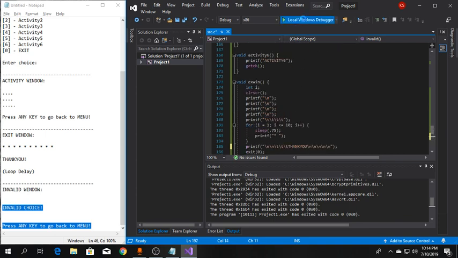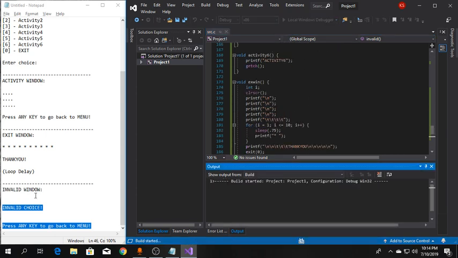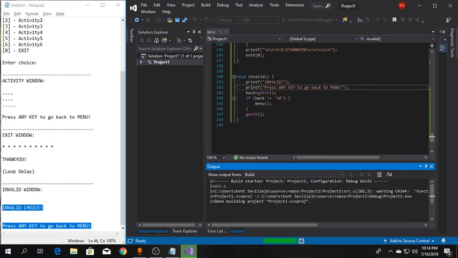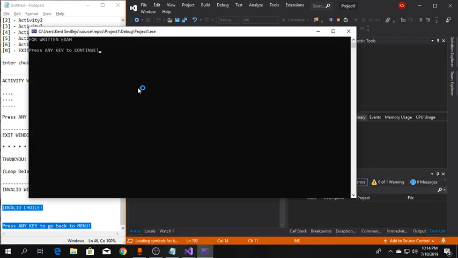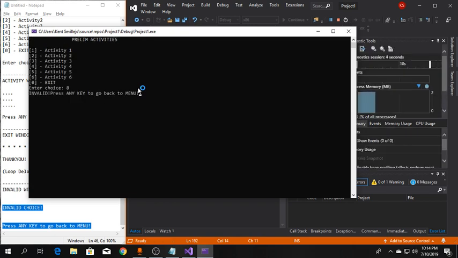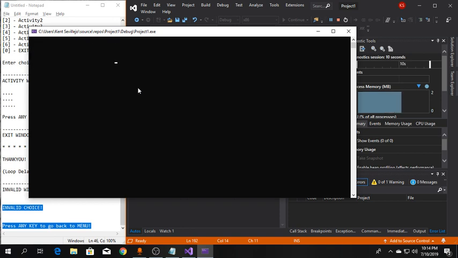Okay, yata i-try. Ang invalid window. Naku, wala ta kabutang clear screen. So, possible may tabo. Okay, invalid present. Okay. Go back to menu. Balik siya sa menu. Okay, zero. Exit. Atong tarungon.